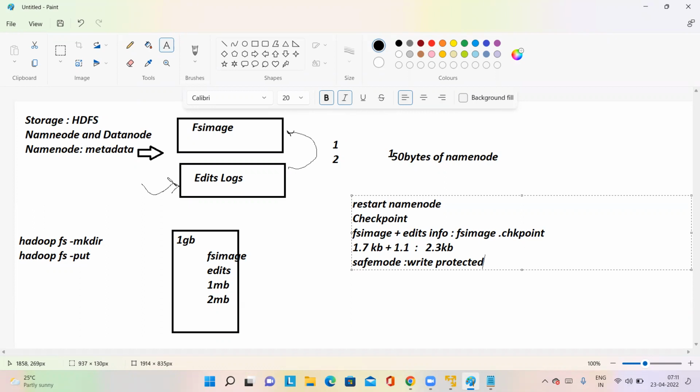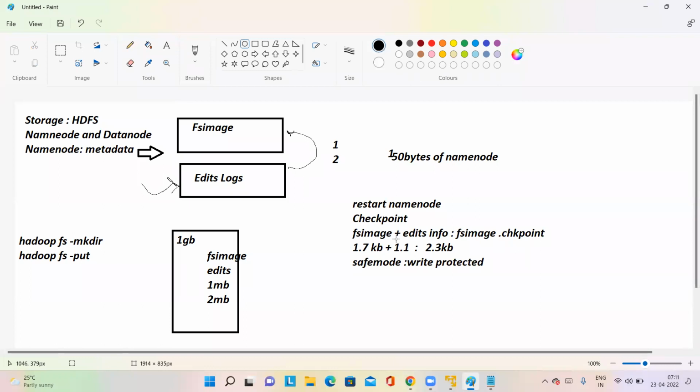Though it is running, safe mode means it is undergoing a process called checkpointing. So in that it is taking the FS image, adding the edits log file and creating a new FS image dot checkpoint. Why is it doing this process? In order to keep the name node healthy and in good size, because if the edits log file size keeps on increasing, what happens? There is an adverse effect on the name node's memory, right?